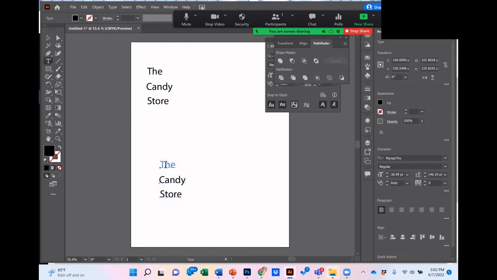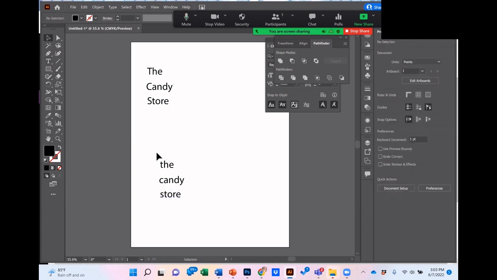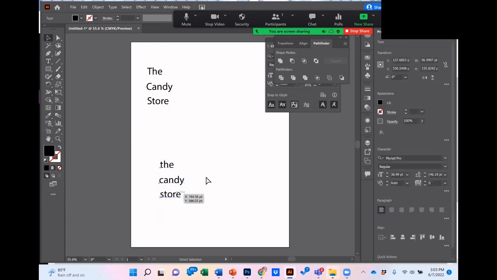Go back into my text tool and just make this all lowercase. Oops. And then I need all uppercase, which, okay, pull those over here, get my text tool and the candy store. So these are, it's sort of like a game. This is how I get used to the letter forms in every possible way.